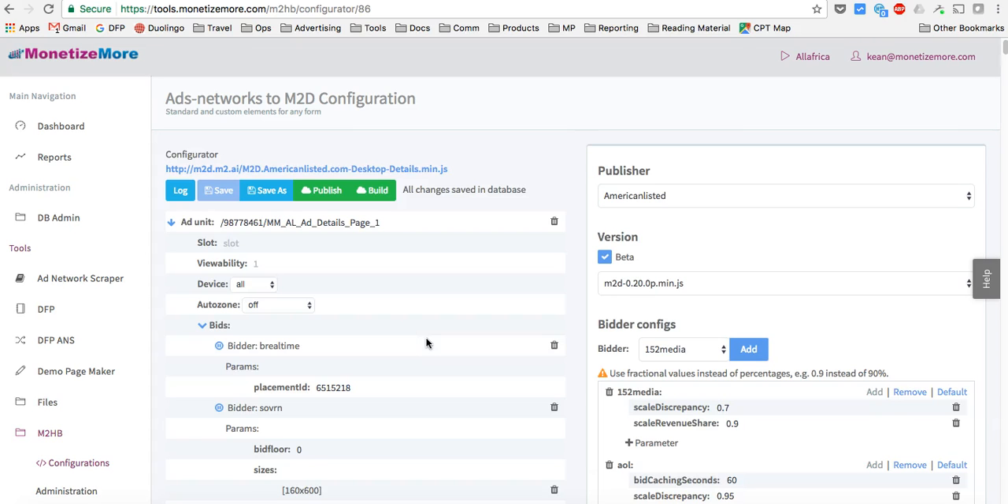And one important thing you want to make sure before you send any of these ad bidder contacts is to make sure that the publisher field is filled. So American Listed is filled here. If it's blank, then make sure to click on this and choose the proper publisher. If the publisher is not one of the options, you can go into dbadmin and add publishers as well. And you want to make sure every one of your configs has the publisher field filled.